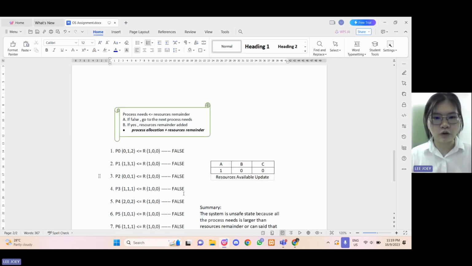So if false, we will go to the next process need. The next process is P4 with the matrix 2, 0, 2. Is 2, 0, 2 smaller than or equal to the resources 1, 0, 0? Is 2 smaller than or equal to 1? No. Is 0 smaller than or equal to 0? Yes. Is 2 smaller than or equal to 0? No. So false, true, false, which also becomes false.